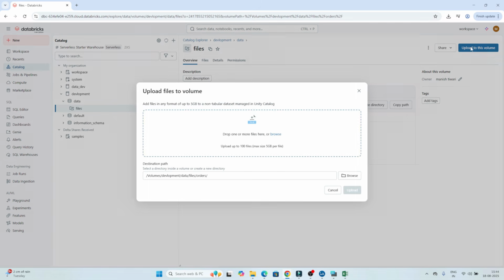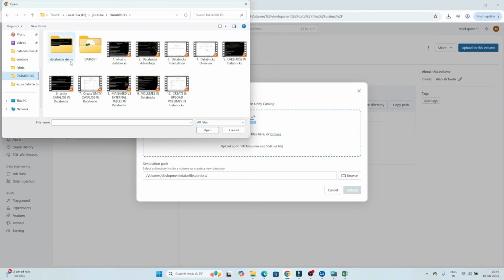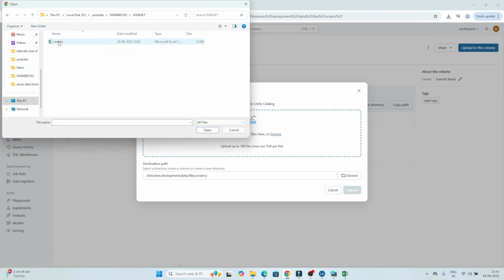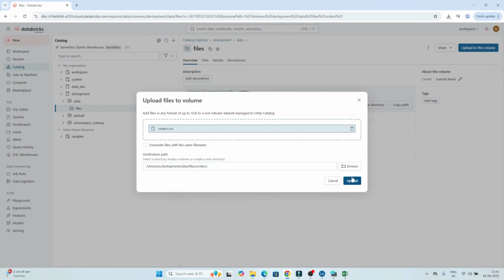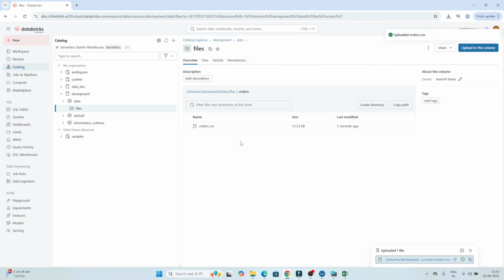Now we will try to upload the file. Click on the upload. Now let's try to upload a file. We will use this order CSV file. Click on the upload. Now the order.csv file is there. This file we have uploaded. We will use it for our PySpark practical practice.